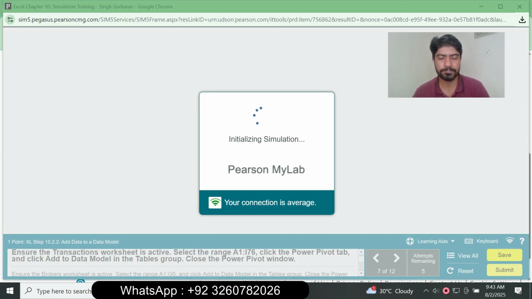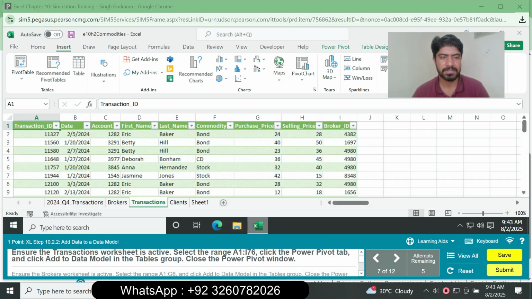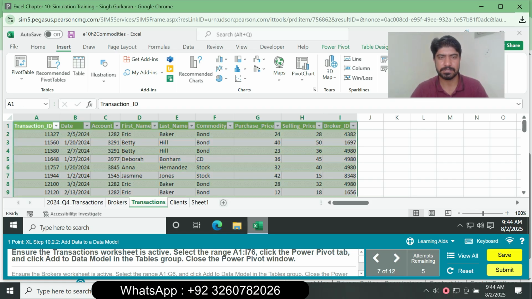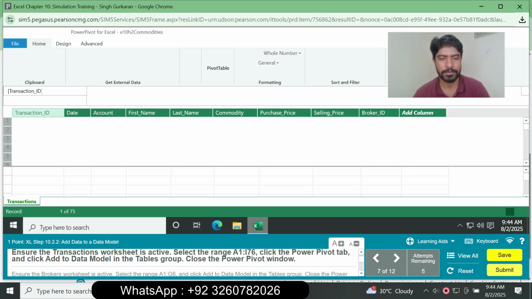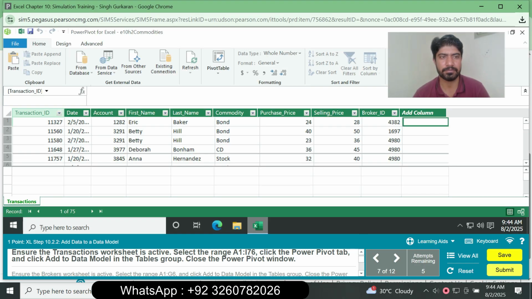So question number 7 is ensure the transaction worksheet is active and select A12 to I76 in the Power Pivot table. Click Add to Data Model in the Tables group and click the Power Pivot window. So type A12 to I76, press Enter and select the range and click the Power Pivot tab and click Add to Data Model and close the Power Pivot window.